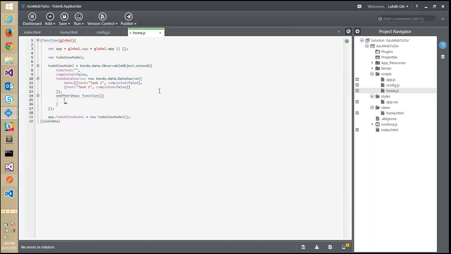And here all I need to do is I'll get the view, and I'll say view.model.get todo data source.read. We just have to issue a read to that particular data source, otherwise it won't, because we are putting in static data. If this were to be connected with the Azure Mobile Services, it will automatically go and do the thing. So that's the next thing that we'll do.